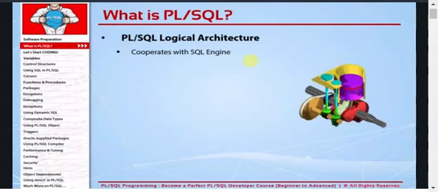This operation is so fast that you will not easily notice it. But if your code needs too many context switches, then you may have performance issues. But don't worry, there are some advanced PL/SQL methodologies to handle this, and I will teach you all of these in this course.